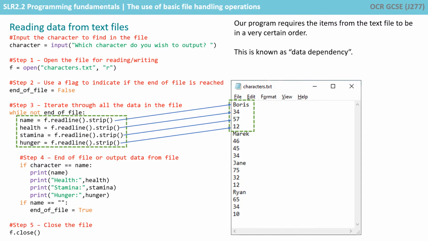Our program, as you can see, requires the items from the text file to be in a very certain order. We require the name to be in the text file first, followed by three numbers, and those numbers have to be in the right order. The first one's the health, the next is the stamina, and the next is hunger. This structure that's very precise and has to be followed in the text file is known as data dependency. If the order of these were changed around in the text file, the computer program would give undesired output or may not even work.